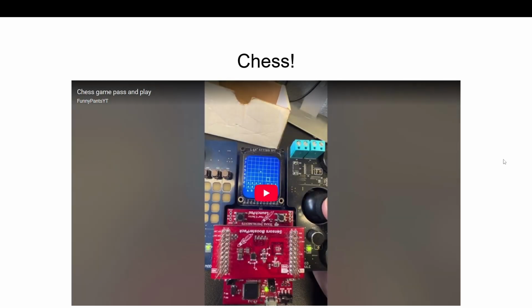So that showed my chess game. You can see the sprites and everything. It's played entirely with the joystick, and we'll get into more specifics throughout this presentation as well.